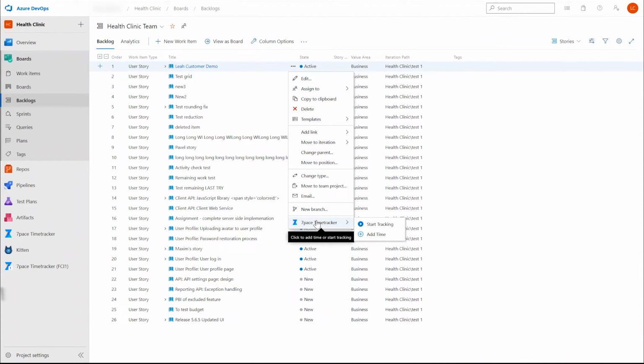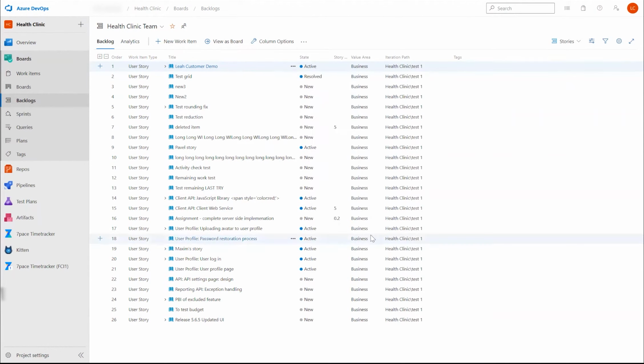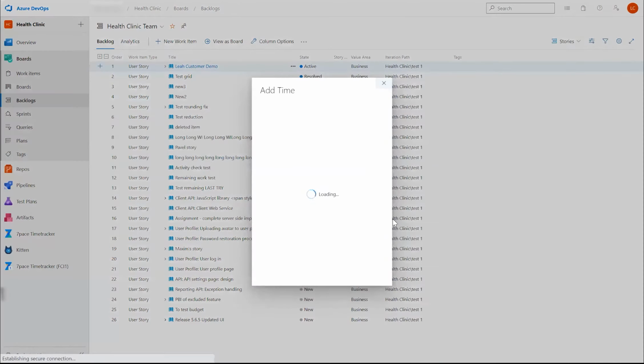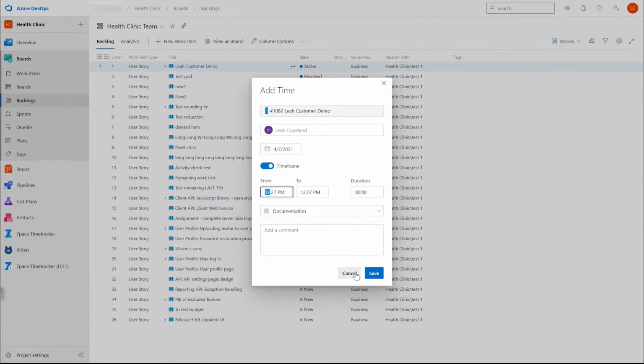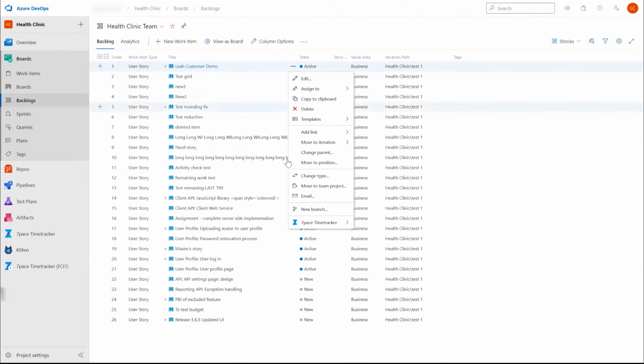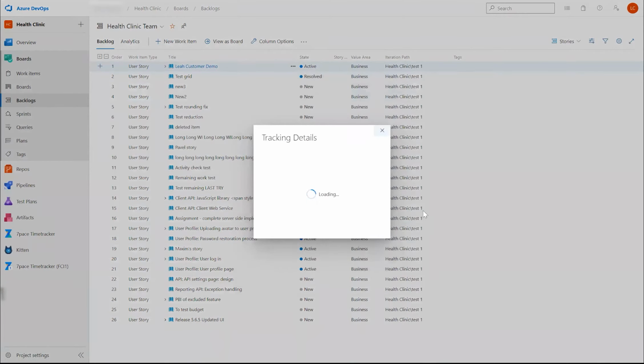So you can either start tracking directly on that work item in real time by clicking the Start Tracking option, or you can click on the Add Time option, and the Add Time dialog will display, allowing you to enter your time that way. Or, as I mentioned, you can start tracking directly on that work item itself.